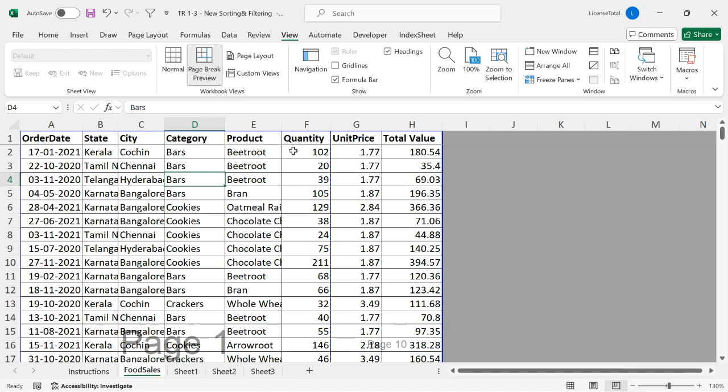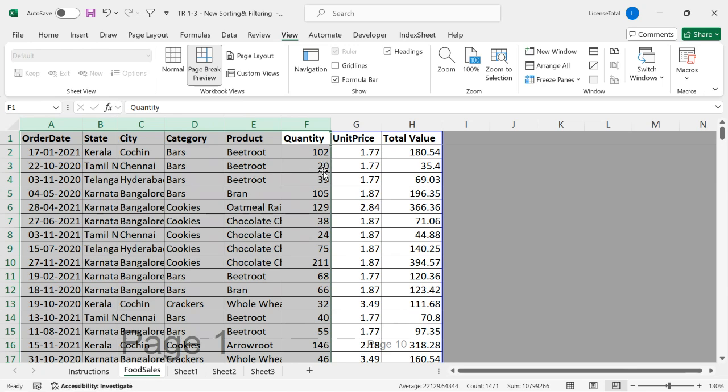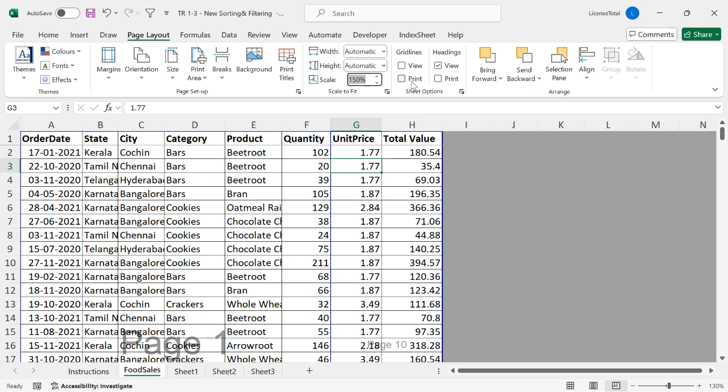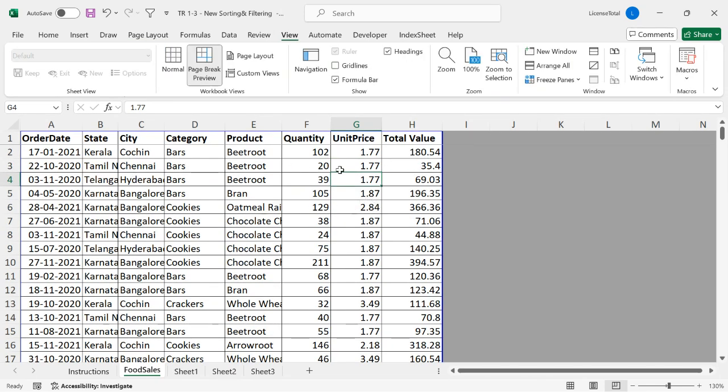So we will understand now that only till quantity it is getting printed, I mean it is getting in the one page. Unit price and the total value are not a part of this page. I think that is because we have changed the scaling to 150%. I will change this back to 100%. Now you will see that these two columns also have been included in this print.